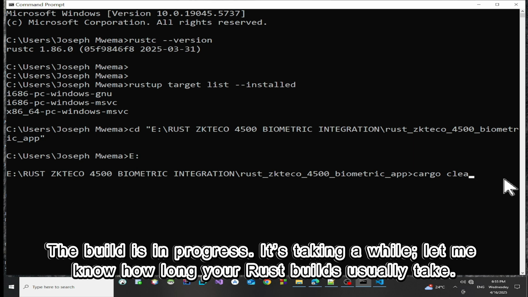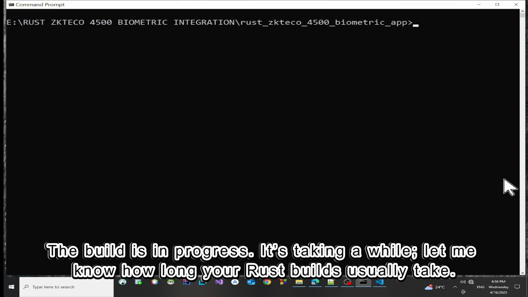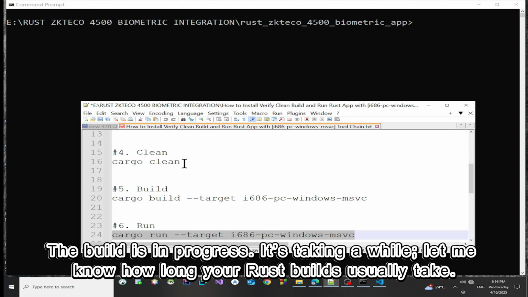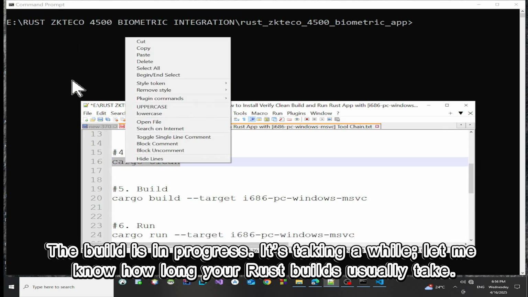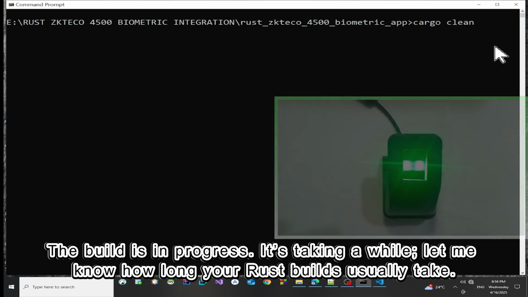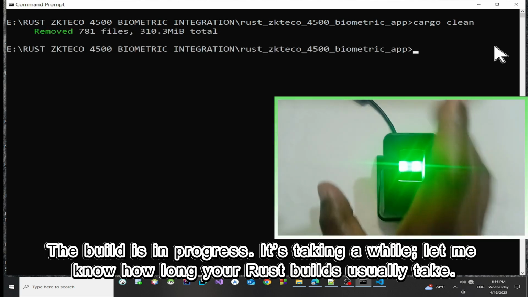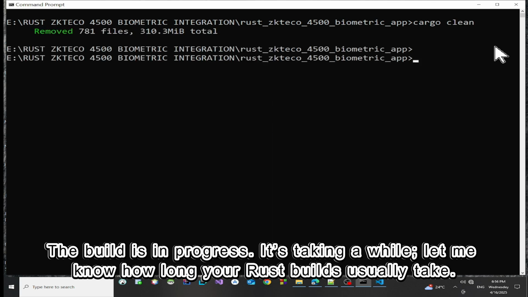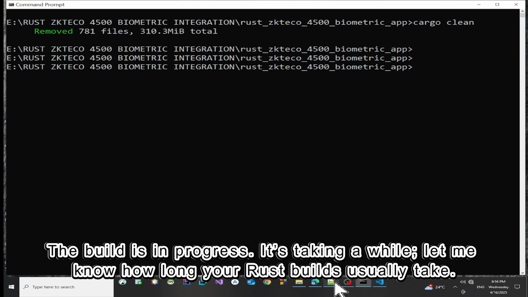We could first clear this so that the CMD is clean. Just do CLS, yeah, like that. Then I come here to the text document, I select this cargo clean, paste it there, and then I press enter. See what happens. So we have managed to clean our Rust biometric application.